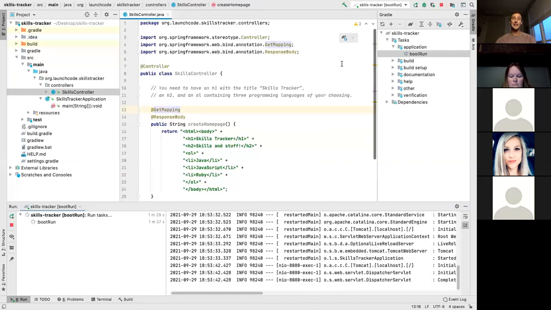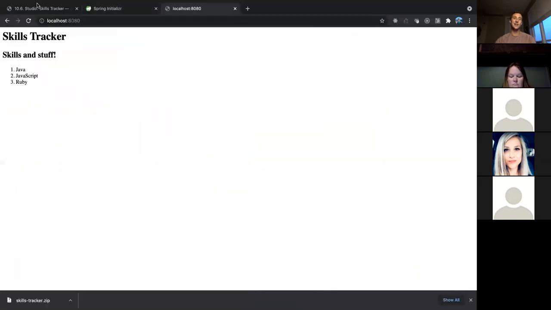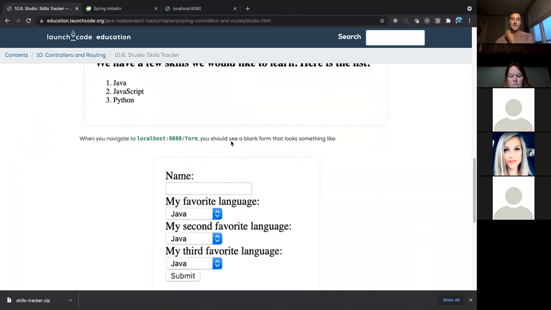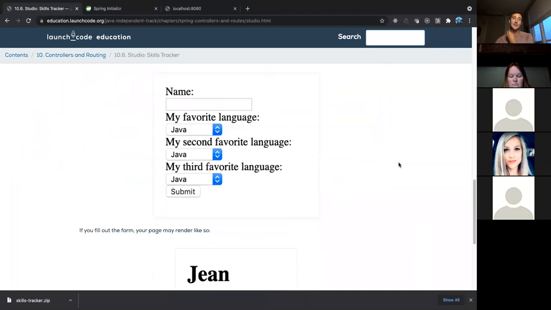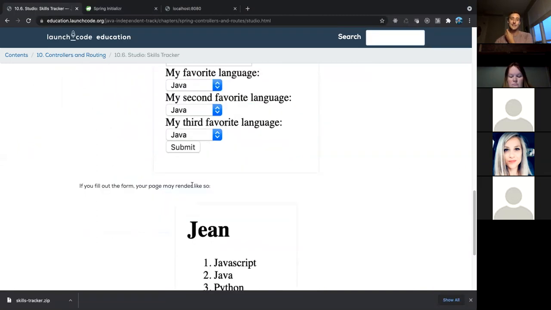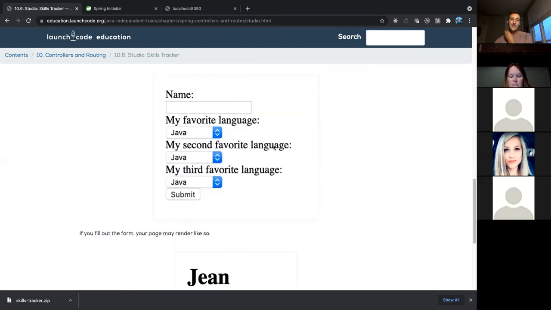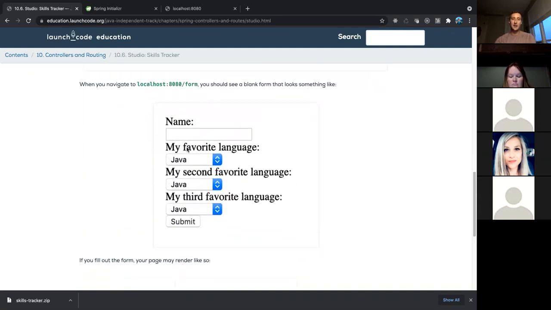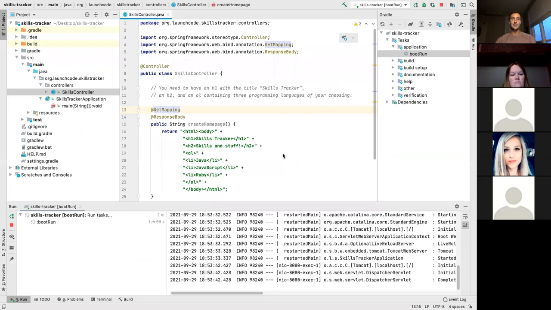All right, let's get in the mud. Let's take it up a notch. End result, at the end of the studio, you will navigate to localhost 8080 and see the following. We saw that. When you navigate to localhost 8080/form, you should see a blank form that looks something like this. All right, launch code. Taking it up a second. Let's go ahead and do this one then. So it looks like we have a name, a selector, and a selector, and a submit button. Okay, let's do this thing.